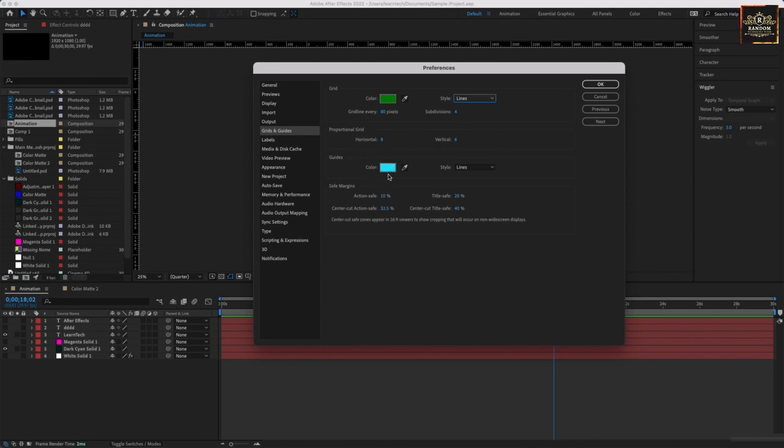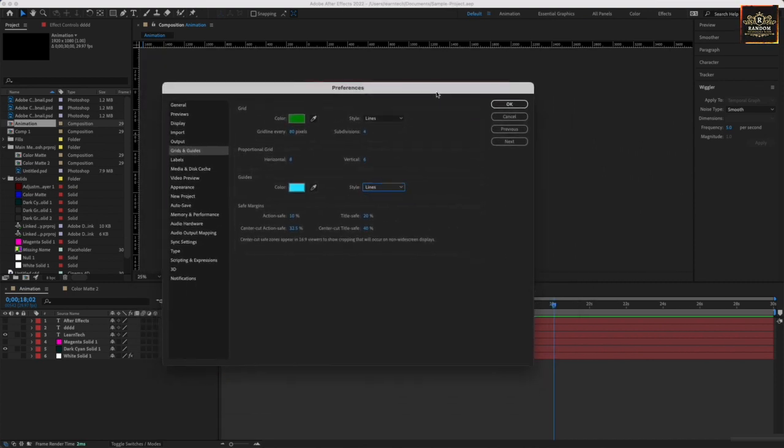Guides, a light blue. Style is lines, you can do dashed lines as well. Okay, so you can see the guide, well, I was going to say you can see the guide, but it's actually not. But the guide looks a lot like this, okay? And I showed you that in the main menu section.